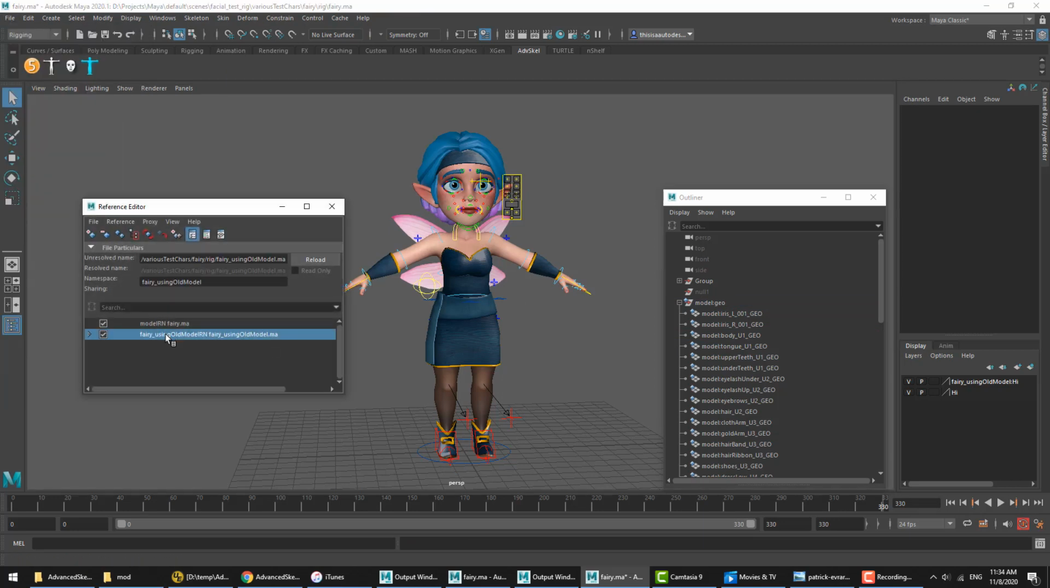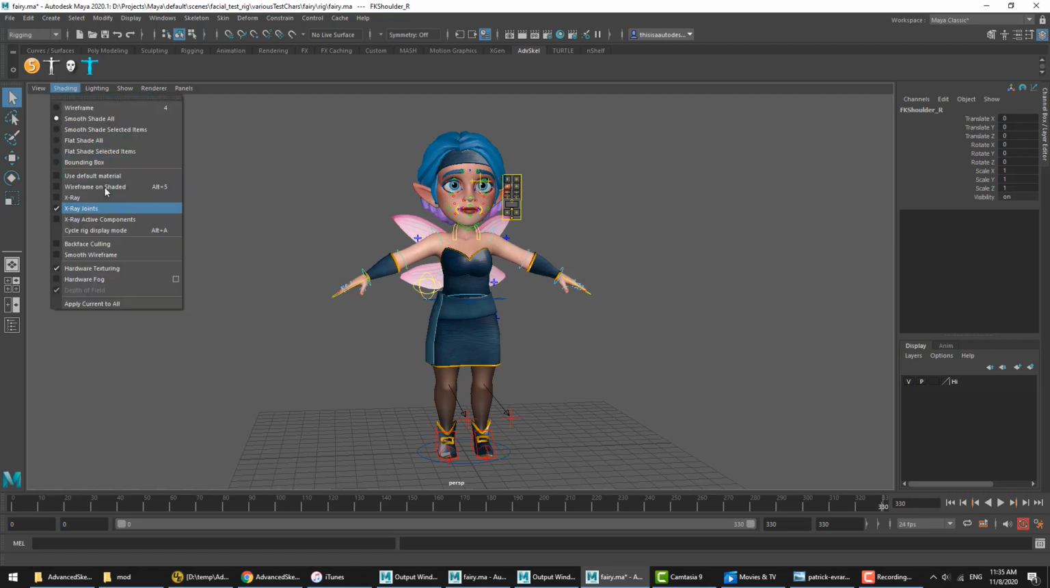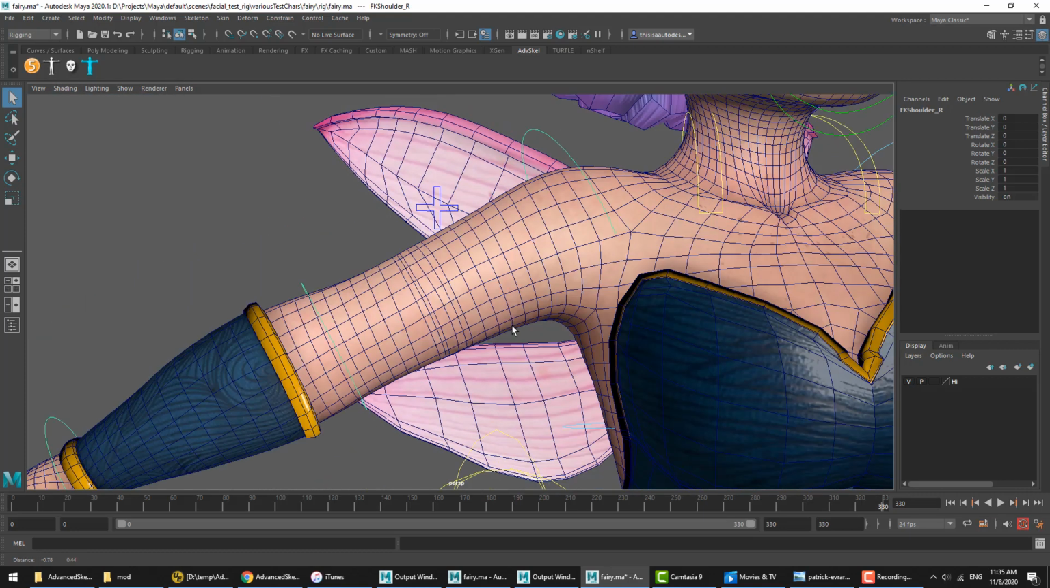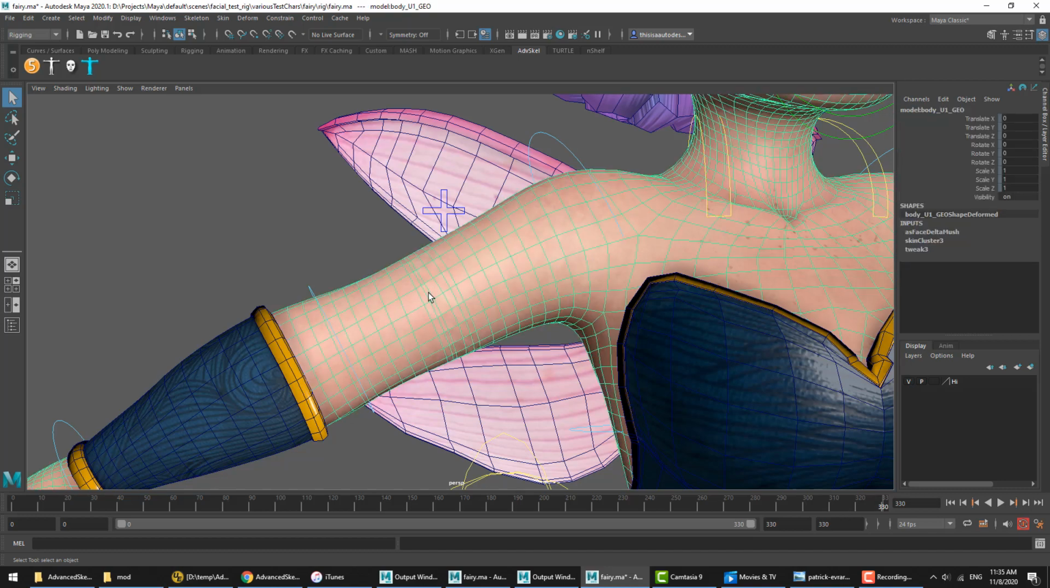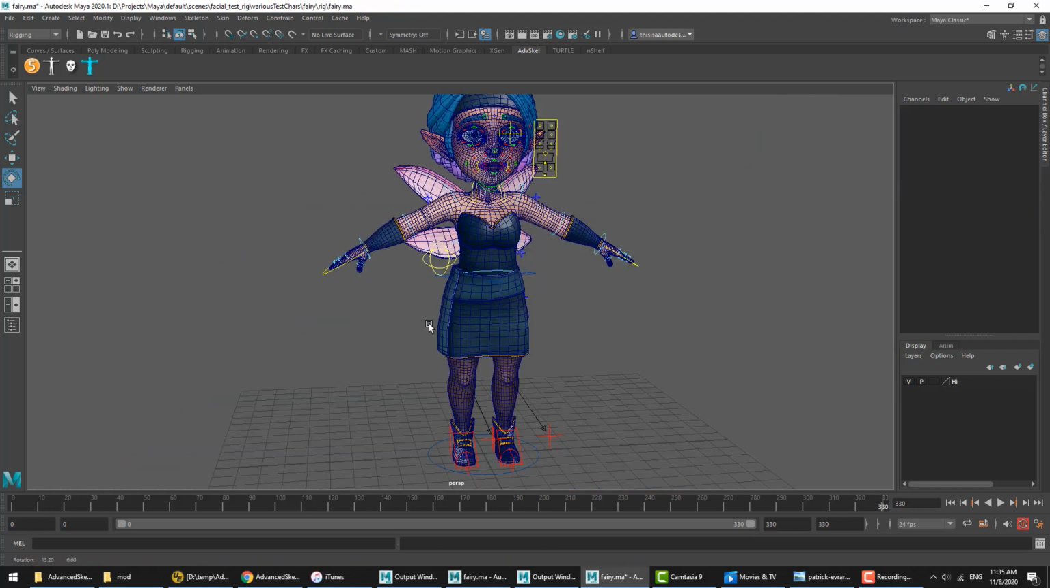We can now go in the reference editor and just hit remove reference for this special file that we brought in. And we're back to having just the one rig in the file. And if we show the wireframe on shader, we'll see that this is the one with the topology model change. And the skin weighting has been copied over from the version of the rig before the model change. So that's a way we can use the copy skin weights tool to copy skin weights across whenever there is a model change.